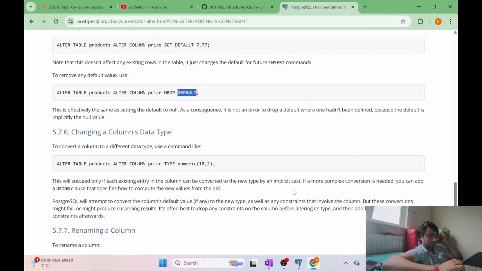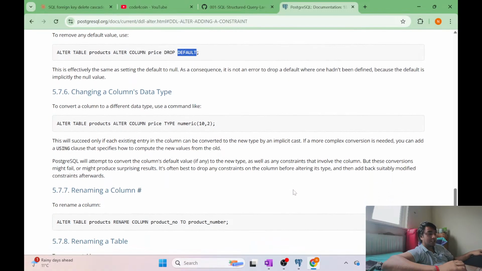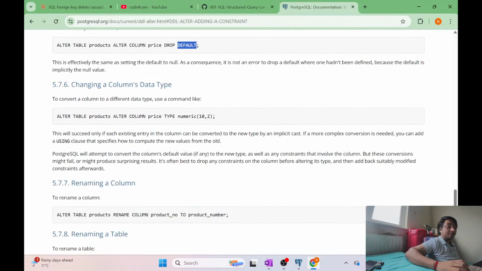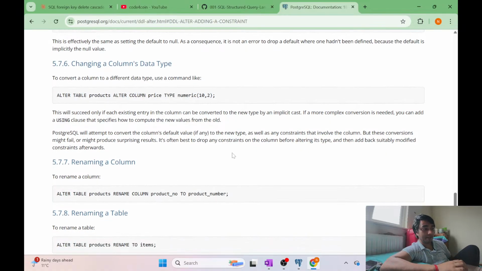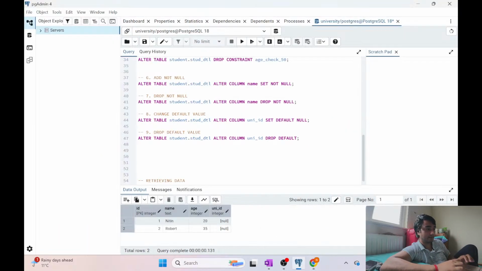This is a big thing. Now, changing column data type. Again, data type is a value-level thing, right? So you have to use ALTER TABLE table name, ALTER COLUMN price, then the column name, then like we use SET and DROP, here we use TYPE, and then we type the values. Renaming it is so simple, we will keep it like this.